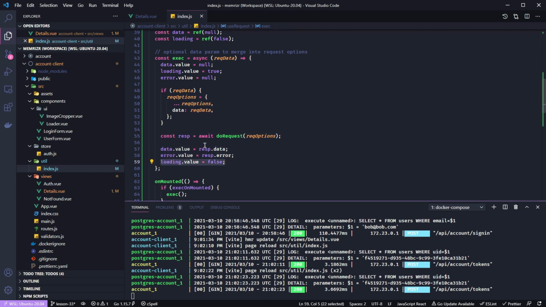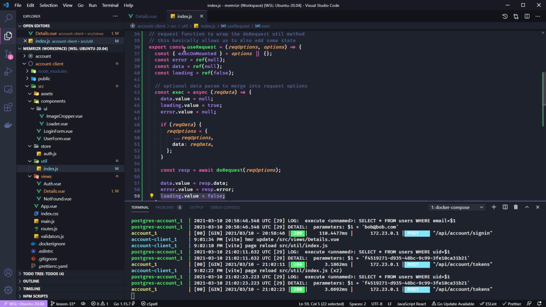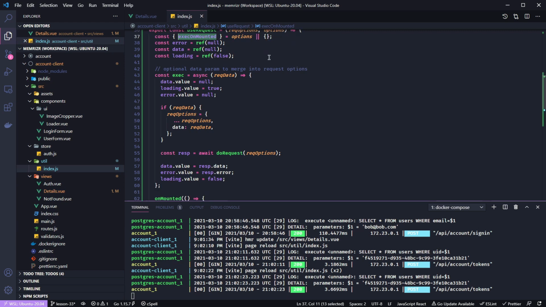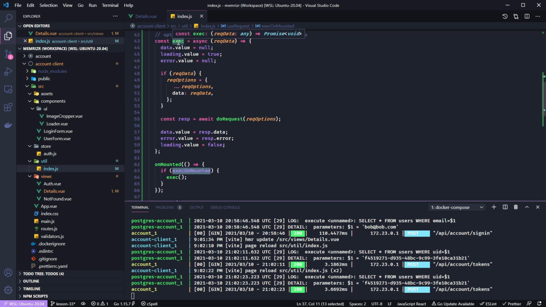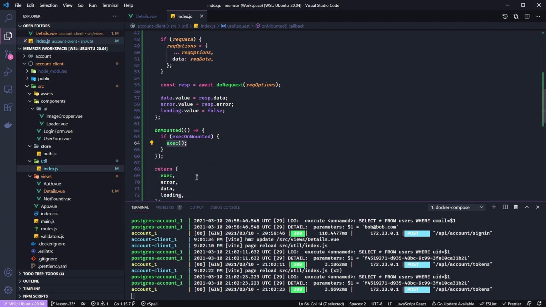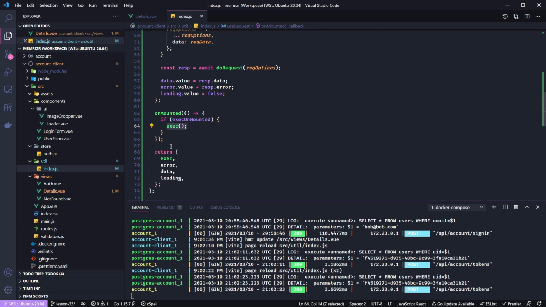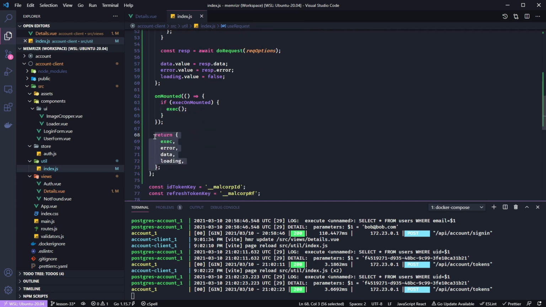Now, remember I set an exec on mounted field here that will be passed in the options, and that will be used to call exec immediately when a component is mounted if we wanted. So we'll say if exec on mounted, call the exec function. We're actually going to use that, and we need to return all these fields in an object. You could, of course, return an array or something else, but in this case, let's just return an object with exec, the error state, the data state, and the loading state.